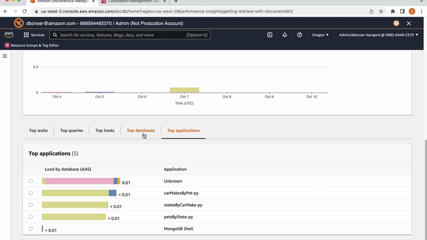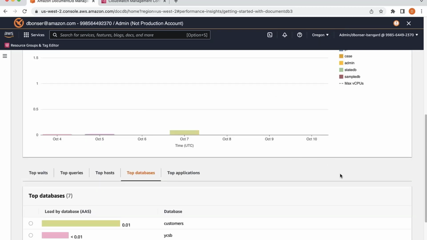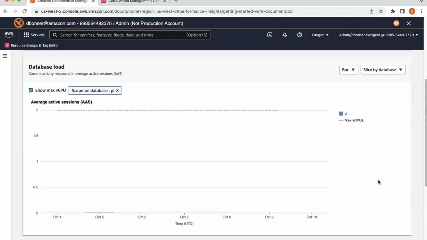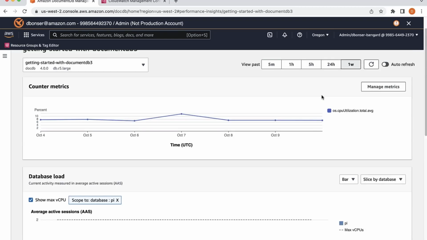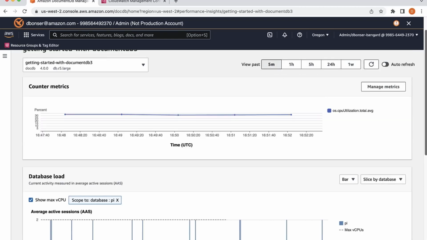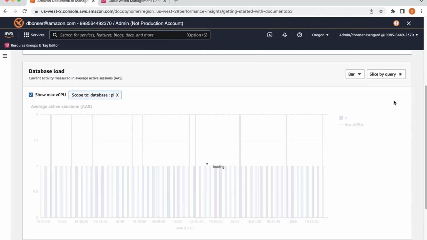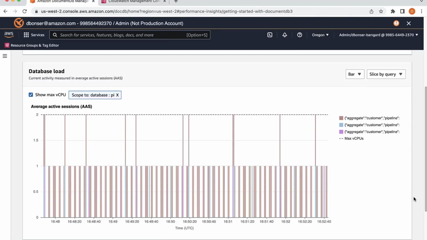Now, let me go back to top databases, and I just want to focus on a particular database. So I can select it here, and if I scroll back up, you see that the load is now scoped to a particular database. And I want to go back in time to just the past 5 minutes, because I do currently have some load running against this database. Now I can slice by query. So now here I can see within a 5-minute period all of the queries executing against this database called PI.